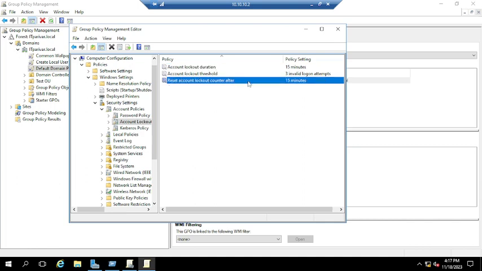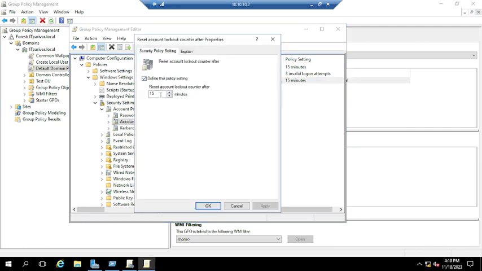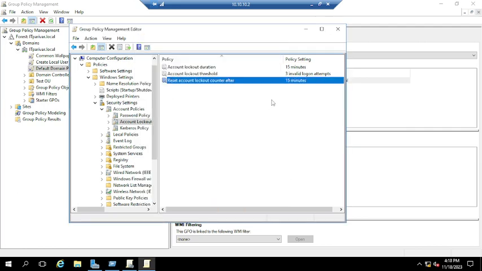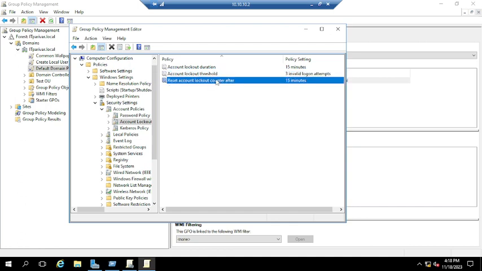You can set it equal or below, not more than this. So I'm going to keep it the same, saying okay. Now once a user tries to log in with the wrong credential, and if the user enters the wrong credential three times, the account will be locked out, and the reset account lockout counter will be reset after 15 minutes.